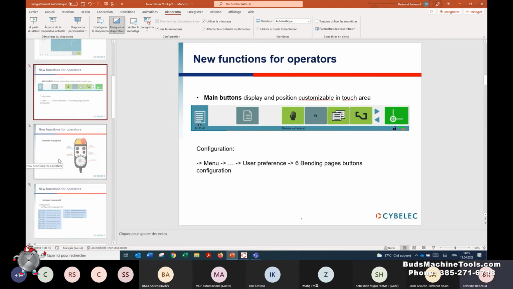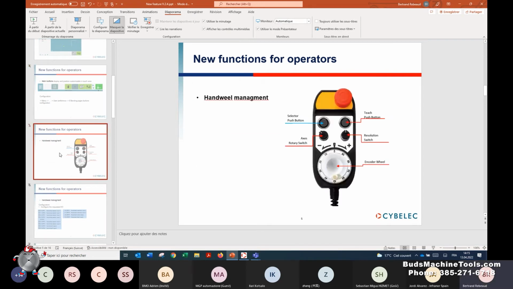A new feature is the hand wheel management. So you can add a hand wheel. It's a special mode to allow the operator to adjust any axis position with an optional hand wheel. It's possible to teach the position anytime. So you can manage the beam, a single or a group of electrical axes. So this is a hand wheel.